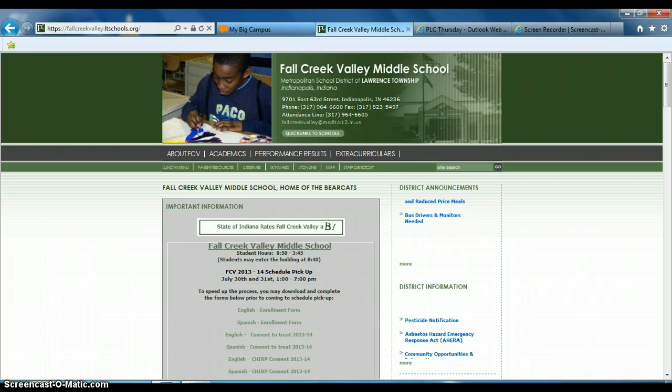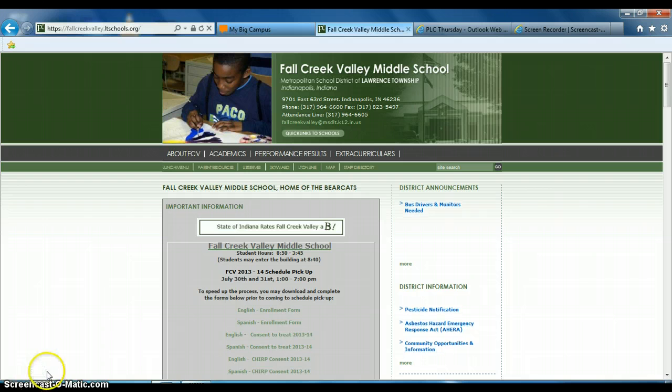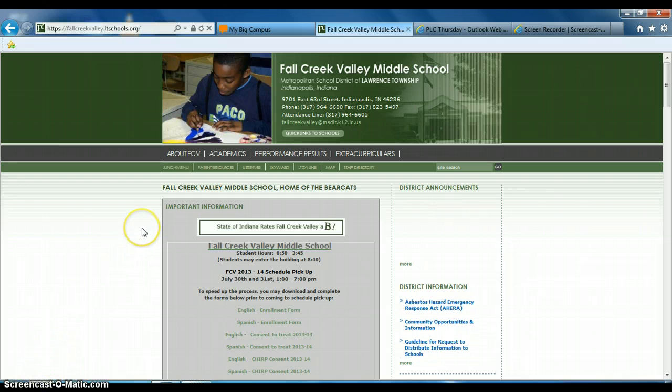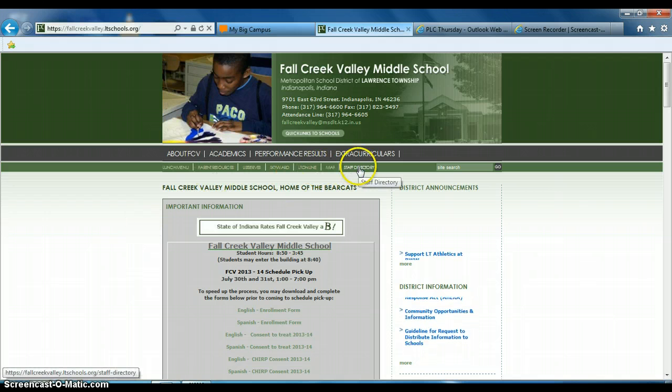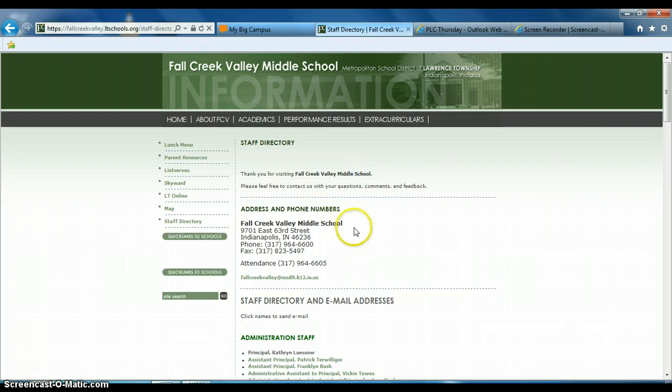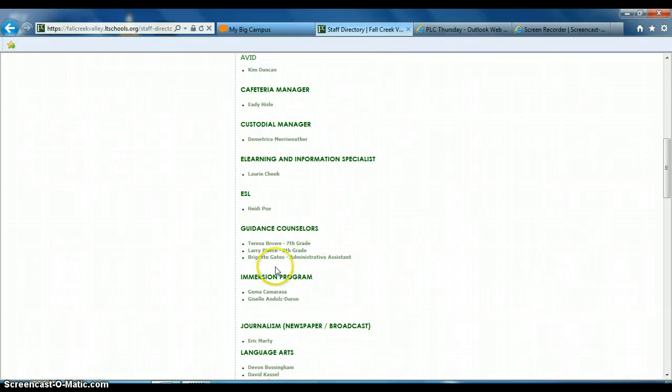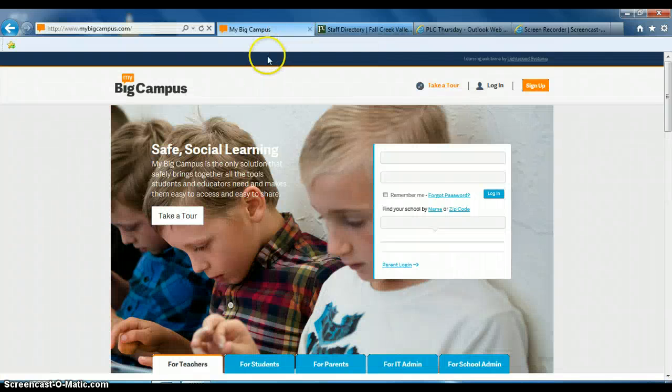The reason why we're doing this is so that we can link your public group to the Fall Creek Valley website. Now, if you look on here, we can go to Staff Directory, and we are going to link your new MyBee Campus public site that we're making today to your actual name on here. Okay? So, what we're going to do first is get on MyBee Campus.